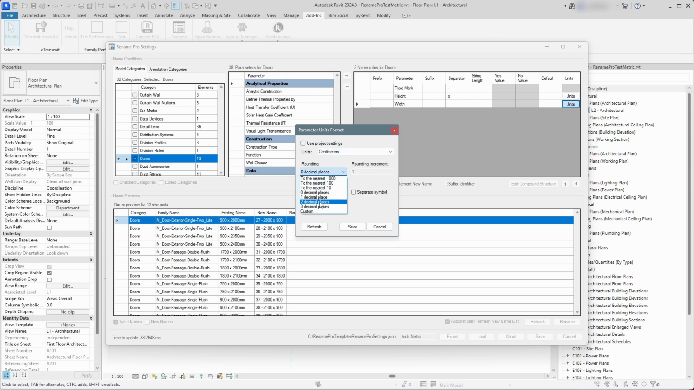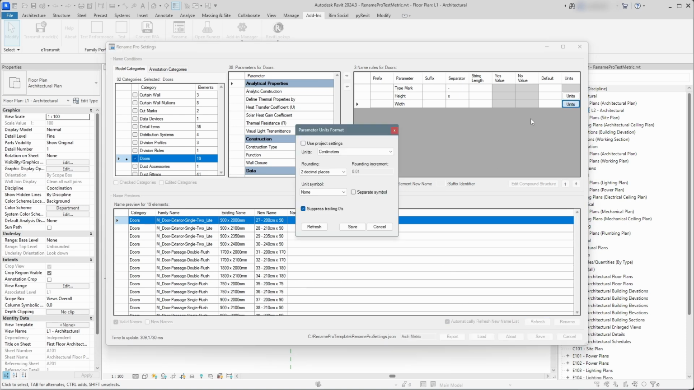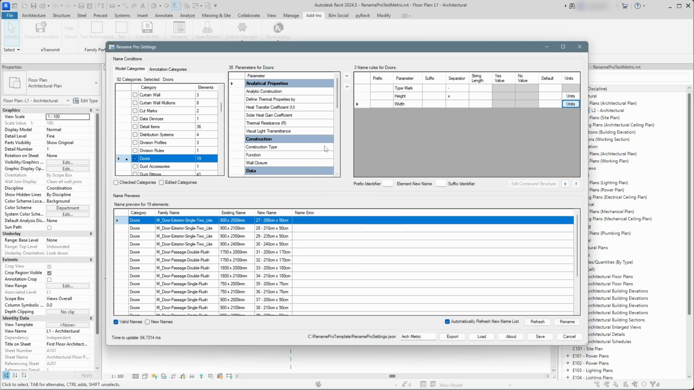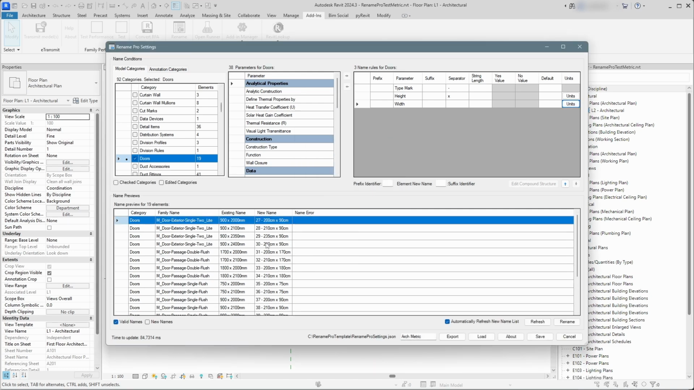Let's say 2 decimal places, and let's save that. Refresh. And okay, we need to add centimeter symbol here. Refresh that. And we're good to go. Let's save the settings. And yeah, you can check the new names. All converted to centimeters, all the unit symbols added, and we can click rename.